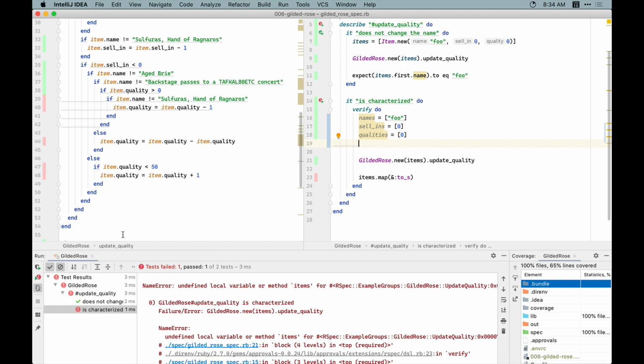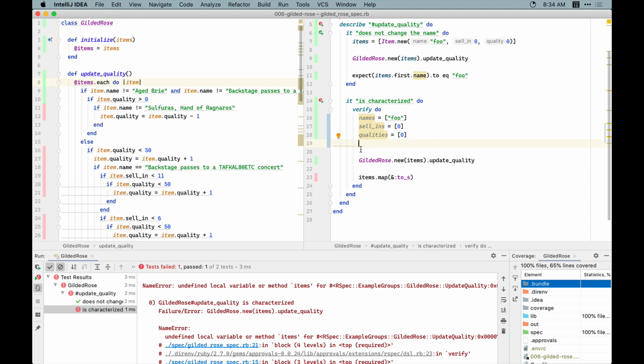Unfortunately, IntelliJ's code coverage tool doesn't show us branch coverage, but we can see here we've got green line coverage on these lines, and red on these. So we want no red when we're done here.